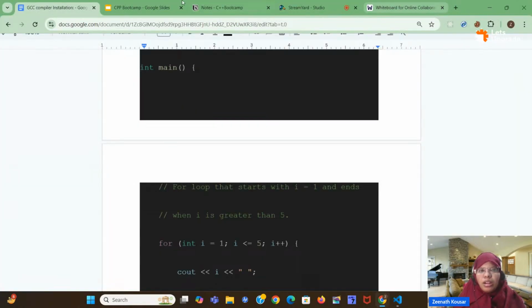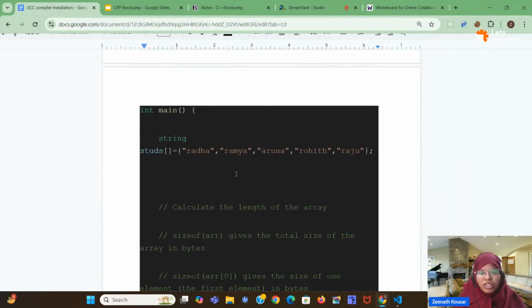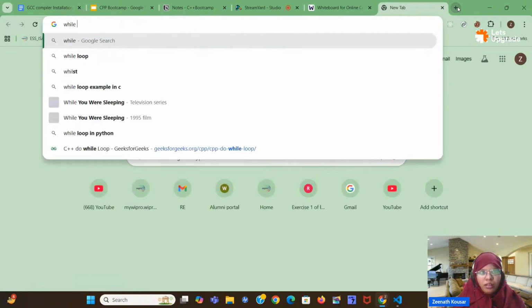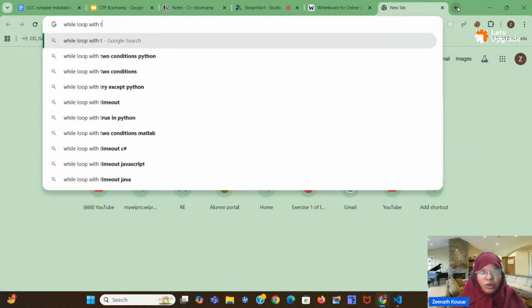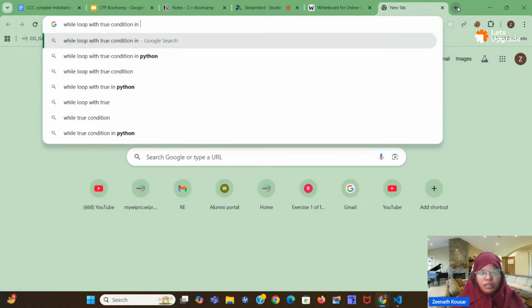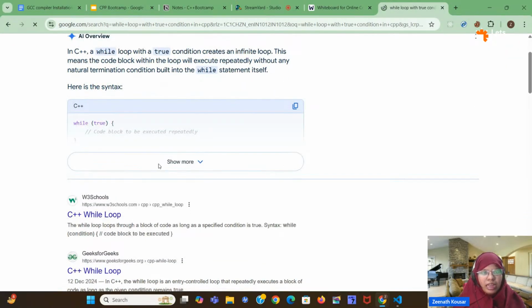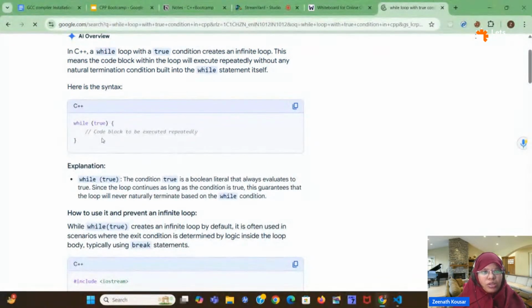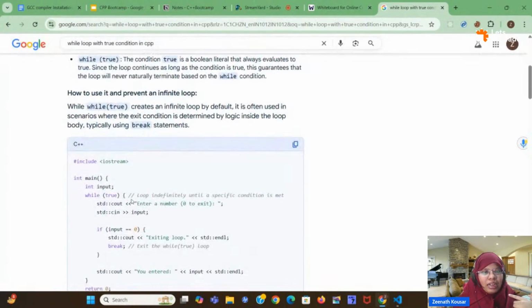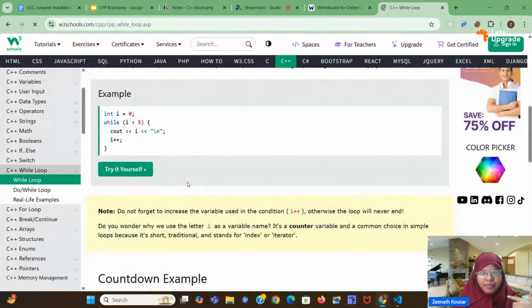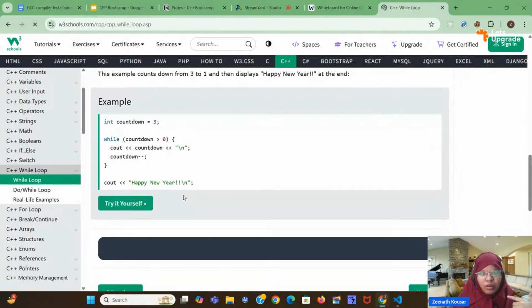I will check some more examples. While loop with true condition in C. I will show another example as well. So where to use while? See, like this we will use while true. This particular while loop will be executed continuously, until the condition is true. I will open one particular code here. This is a normal code.